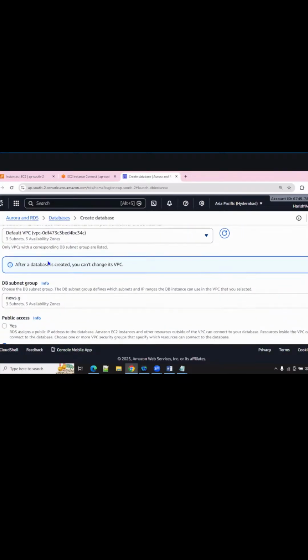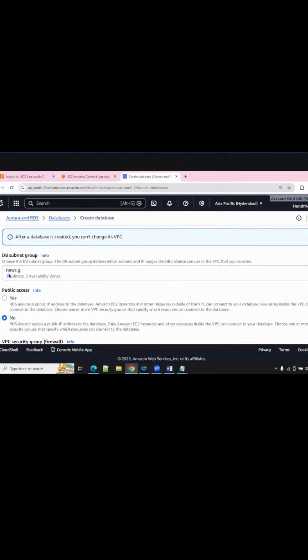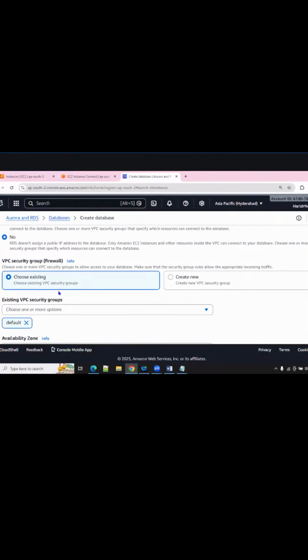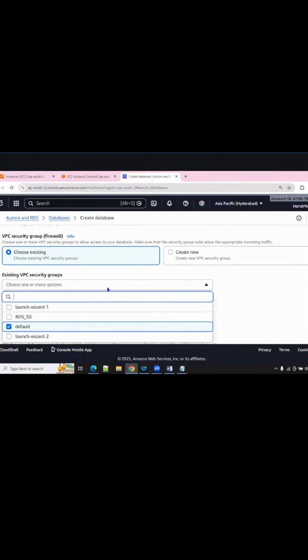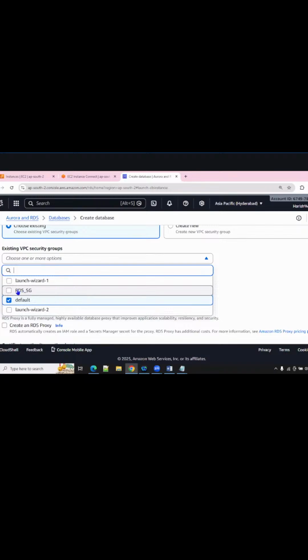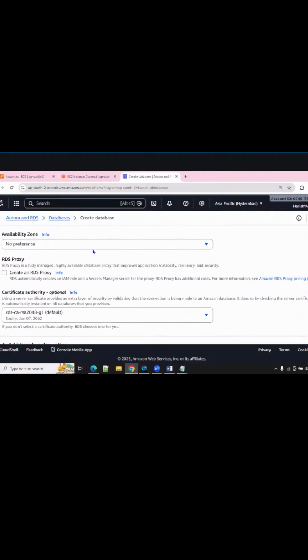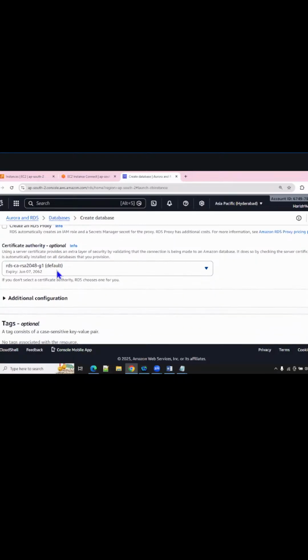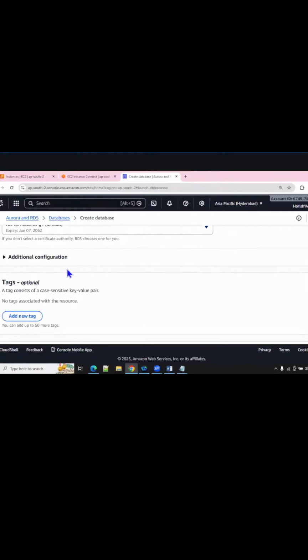And keep it default VPC only. See guys, automatically you got a security group. So that's why I have created. Automatically we got a new security group and no need to provide the public access and then default security group. If you want, you can provide RDS security group. At the time of launching the instance I have given this one, right? So availability zone, if you want, you can select, or otherwise you can leave it. It's not a problem. And no need to bother about RDS proxy also, and keep it default only here, right?